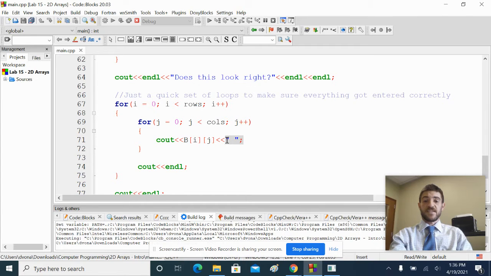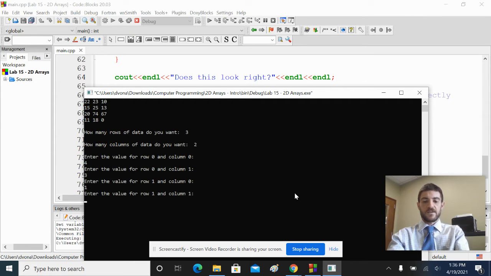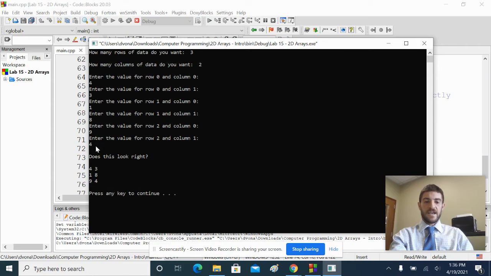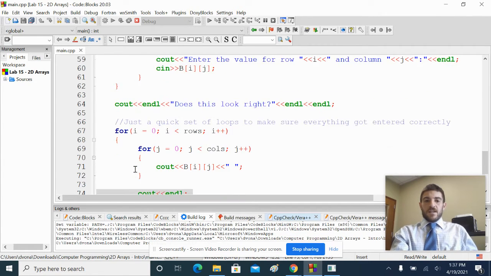Again, the space in the inner loop and the cout after the inner loop will give you that table-like appearance. So if I was like, oh, I want to enter 3 rows and 2 columns, it'll then ask me for my different values, and then it's printing it out right there at the end. Okay. So that's the general idea.